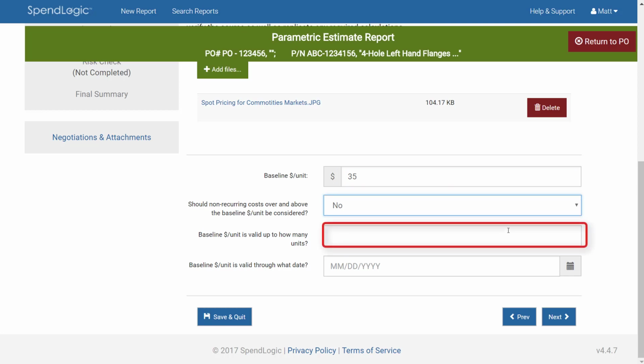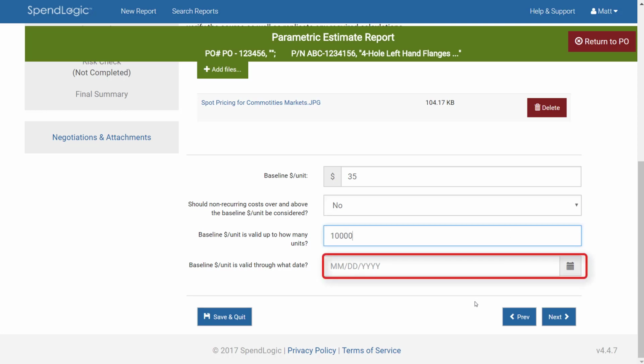SpendLogic then asks the quantity for which the market pricing is valid. For example, if your spot price indicates that $35 a pound is valid for up to 5 pounds, you would enter 5. If the market price doesn't have a limit, just input a number that is larger than the quantity you're purchasing. Lastly, the price validity date refers to the date through which the price is valid.